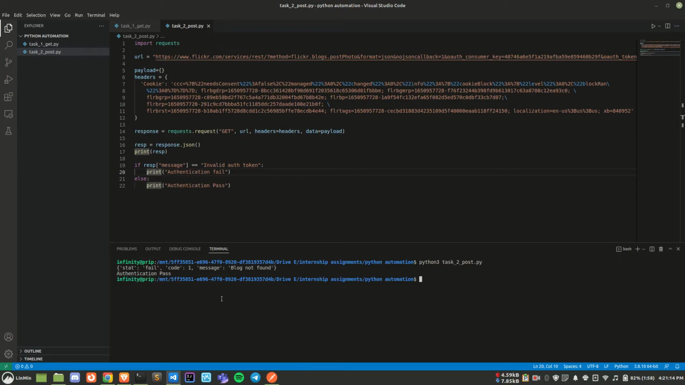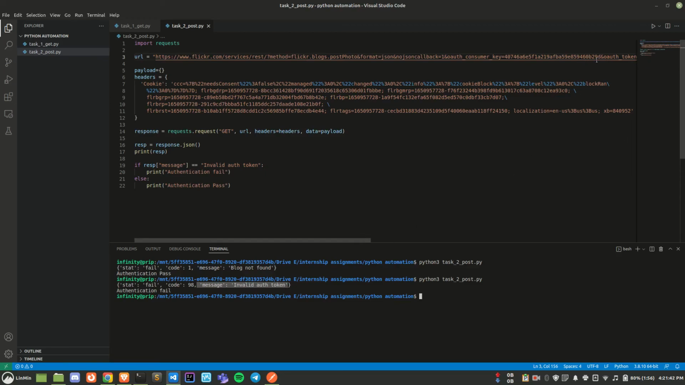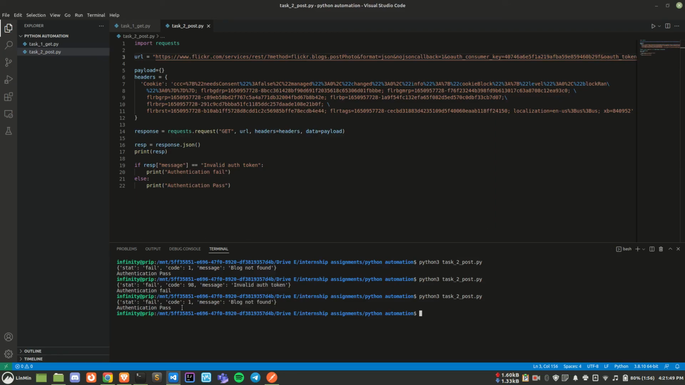Yeah. As you can see, authentication pass, because it's in the else part. And if I change the authentication token, if I change this F to D, I save it and run it once again. Let us see what it says. It says authentication fail, and in the message it also says invalid authentication token. Then I change it back to F, save it and run it once again. So it's authentication pass. Yeah.